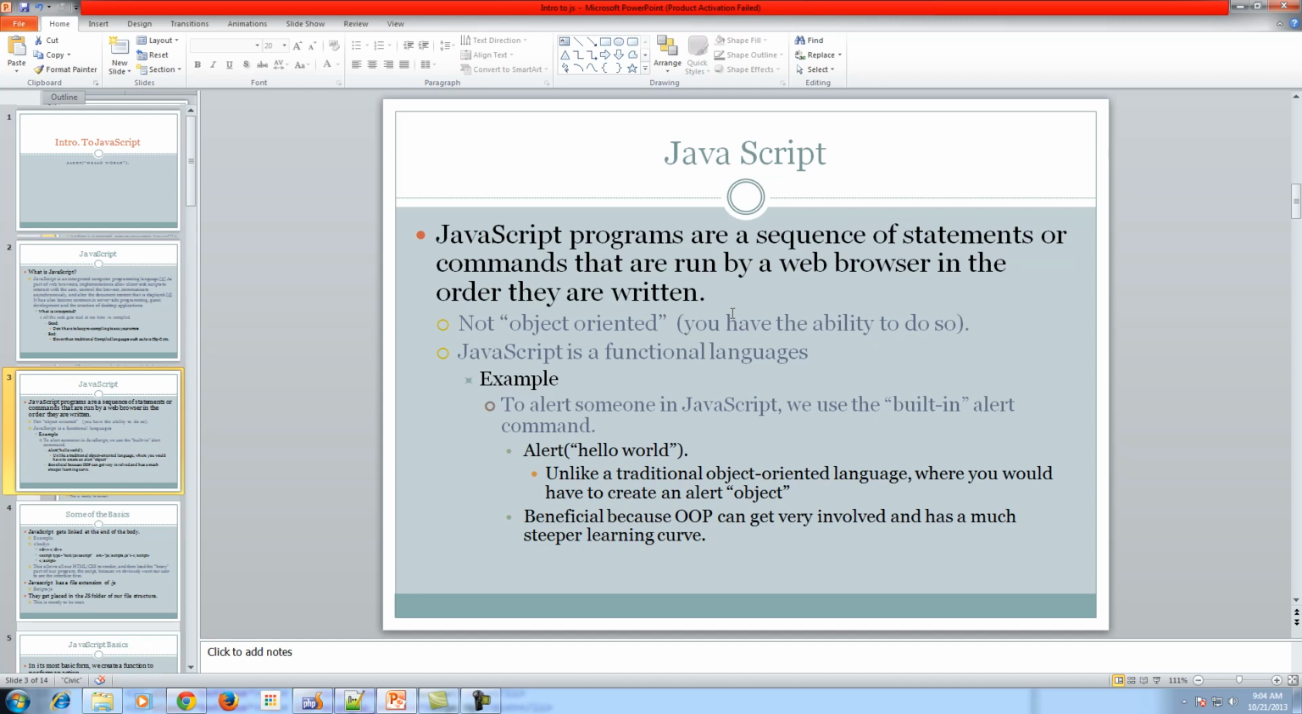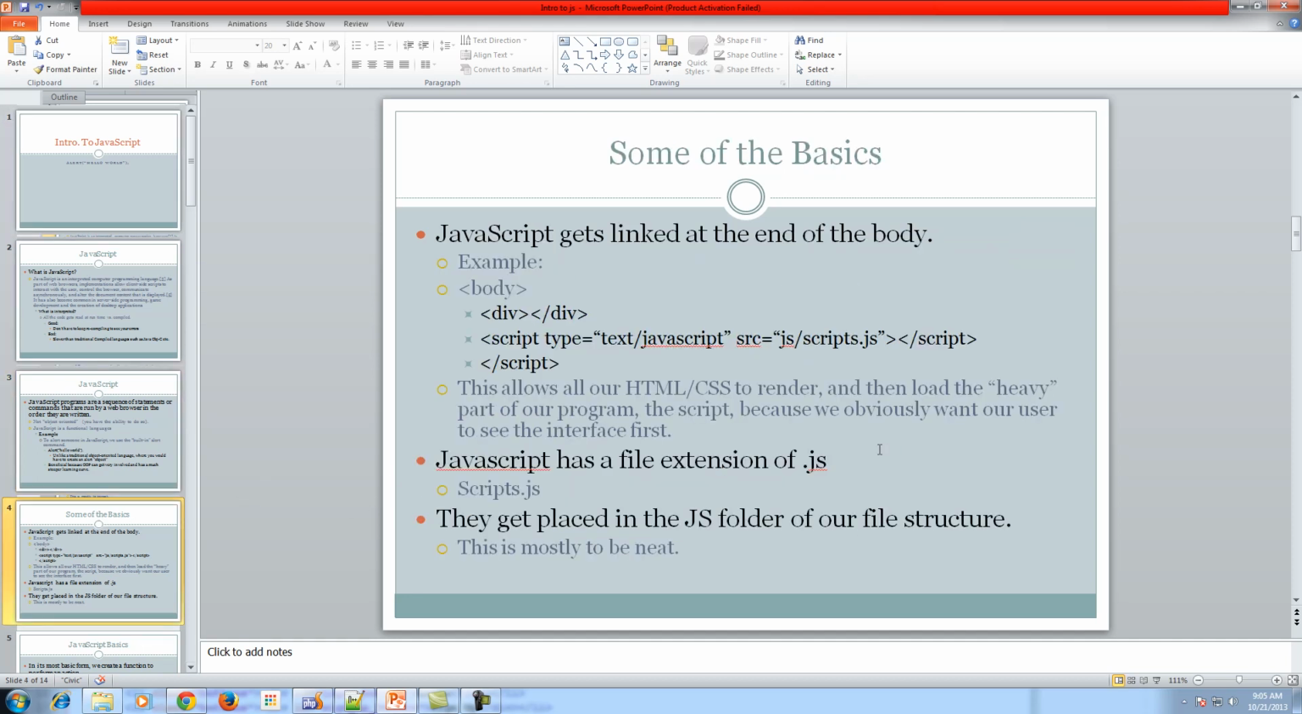JavaScript is a functional language. That means it's event-driven. It's based purely on functions. It does have an object-oriented component, but we're not going to go over that in the introduction class. But if any of you have any questions, feel free to email me. Okay. So some of the basics.